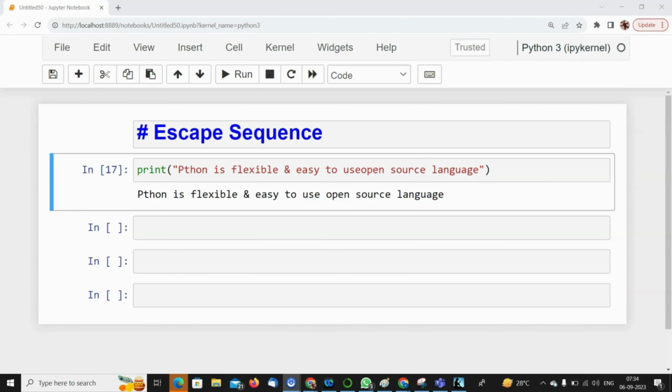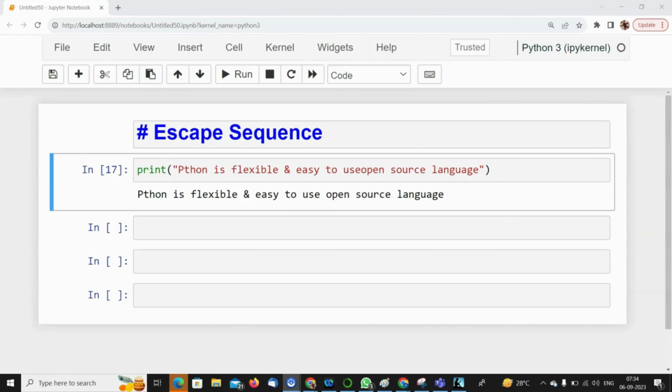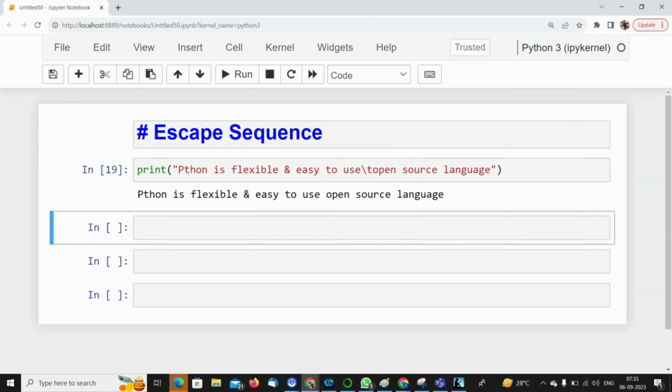Let's see two more escape sequences. The first one is the tab escape sequence. You can see here there is one string: Python is flexible and easy to use open source language. Here I want a space between use and open. At that moment we can use the tab escape sequence. Just put backslash and t and execute that. You can see right now there is a space between use and open.